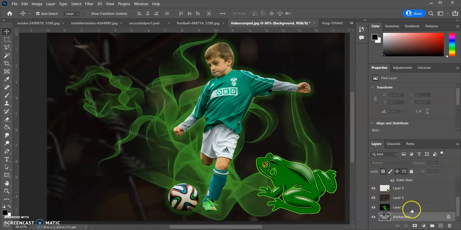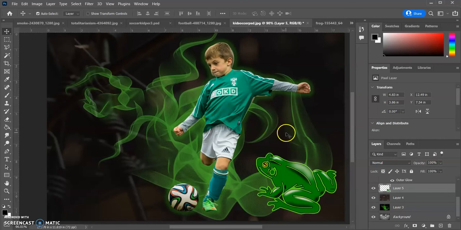So I've got my background, my smoke layer, my barbed wire layer, my frog layer, and now I'm going to create a new layer. And this layer is going to have nothing on it. So before, every time we pasted something in here, we created a new layer. Now I'm going to create a layer that has nothing on it. And to do that, all you have to do is click this little plus. So now there's a layer here that has nothing on it.